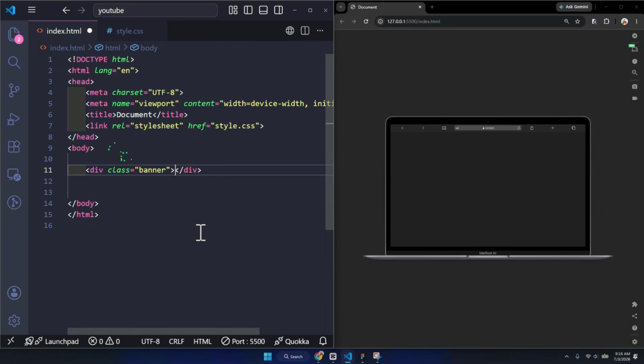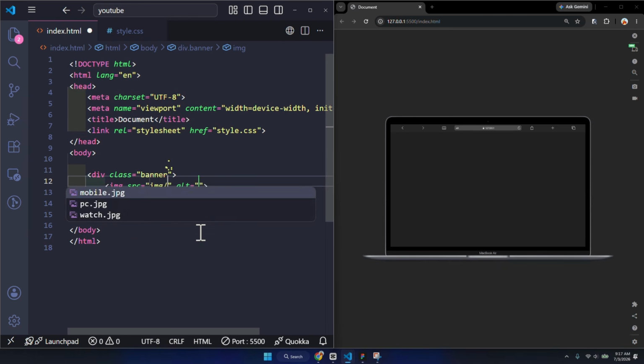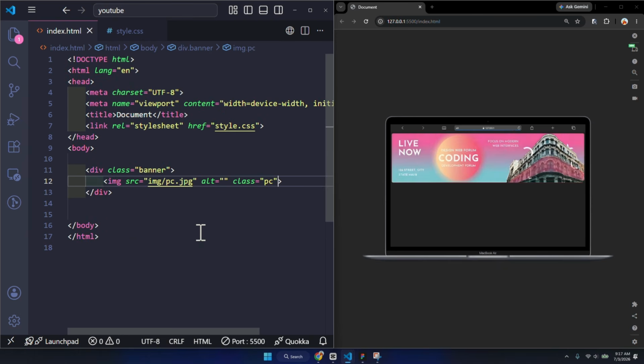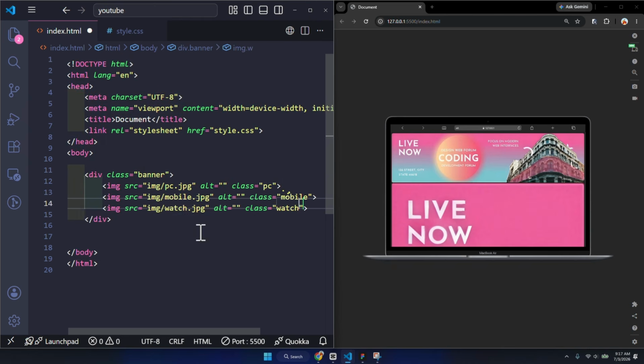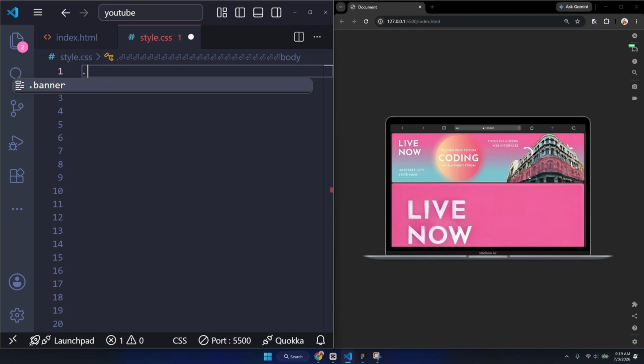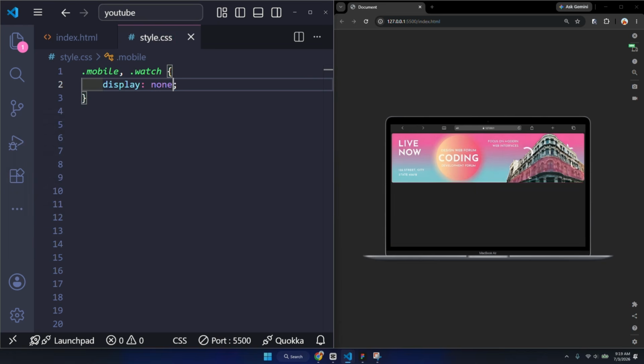Normally, I would need to create a banner element to contain the image. Inside the banner, I would insert 3 versions of the image: a banner for PC, a banner for mobile, and a banner for smartwatches. Now in CSS, by default for larger screens, I will hide the mobile and watch banner images, leaving only the PC version banner.